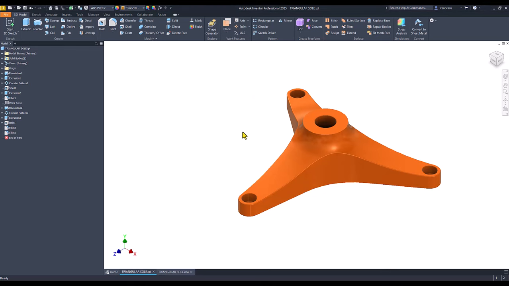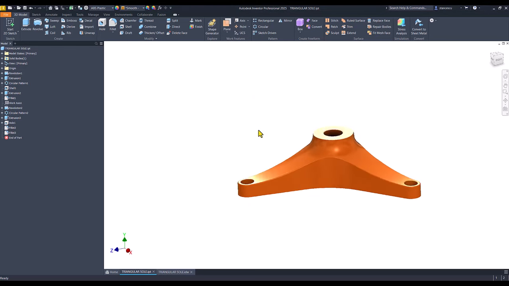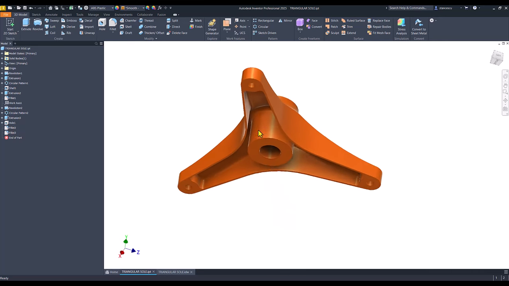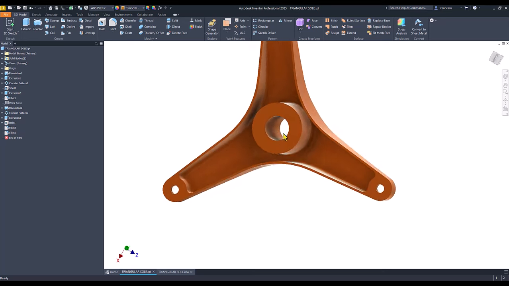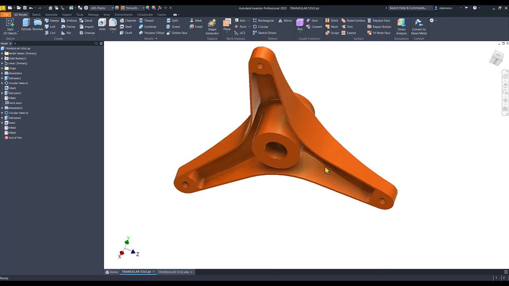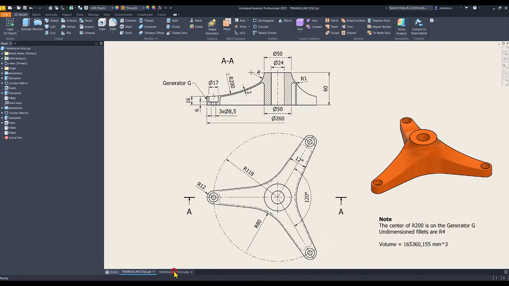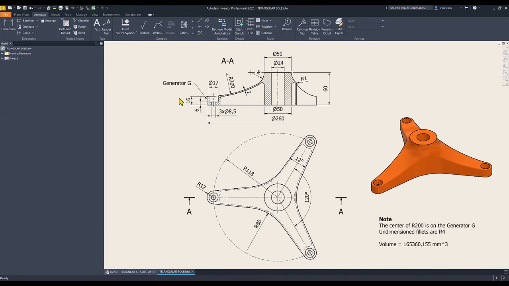Hi my friends, today we model this part, very interesting, and it has a void internal volume. Dimensions are here and the name is triangular soul.